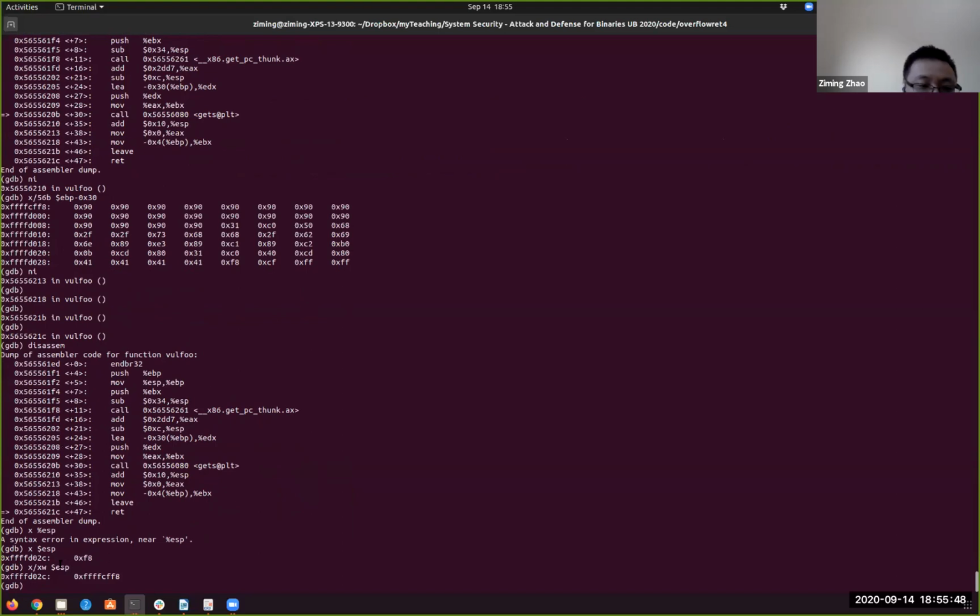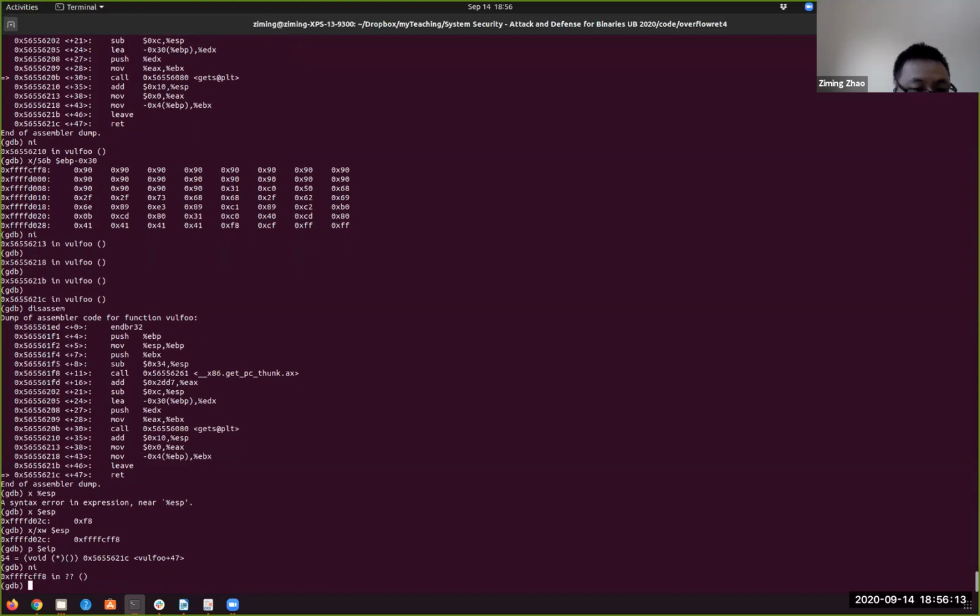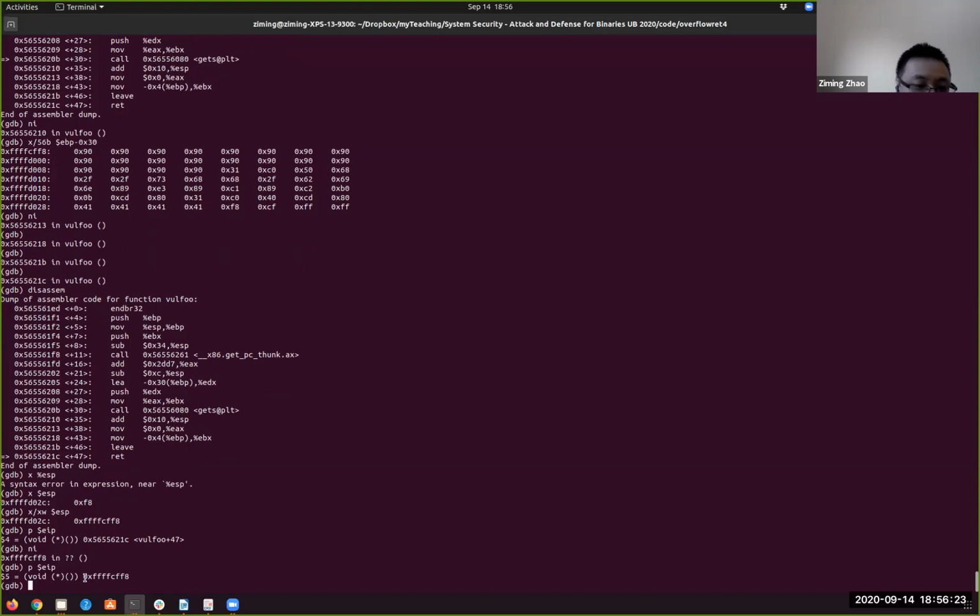See, the ESP right now points to our return address, say FF8. The return is going to pop that into EIP. So if we check the value of EIP, it right now points to variable function 26. Oh yeah, because we're going to do the return. So we execute one instruction here. You can see now we are in our shellcode. Now, if you do p EIP, we're in our shellcode.